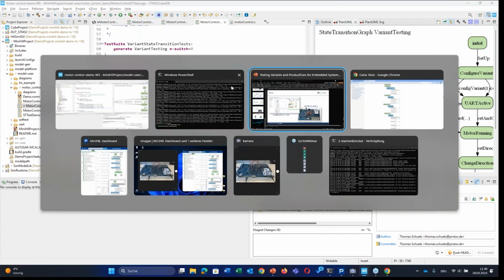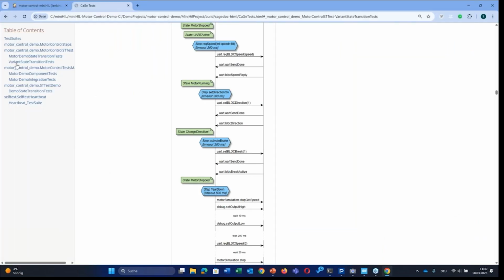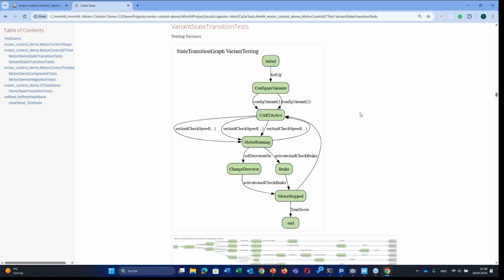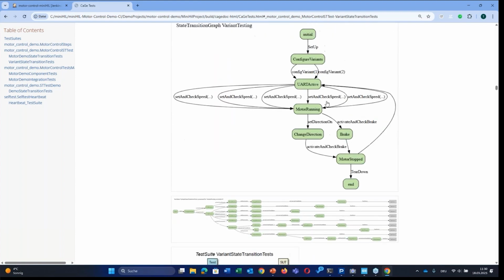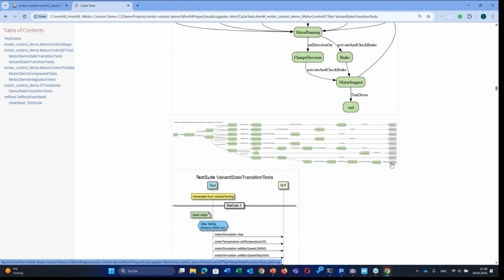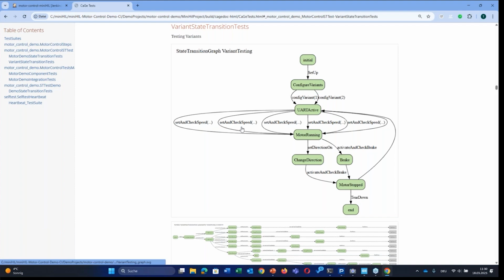So I need a couple of test cases here to do this. So you've seen I updated the test cases. Here you see those are the variants that are needed to test on a very low level of combination. So in this case, every transition is tested once.